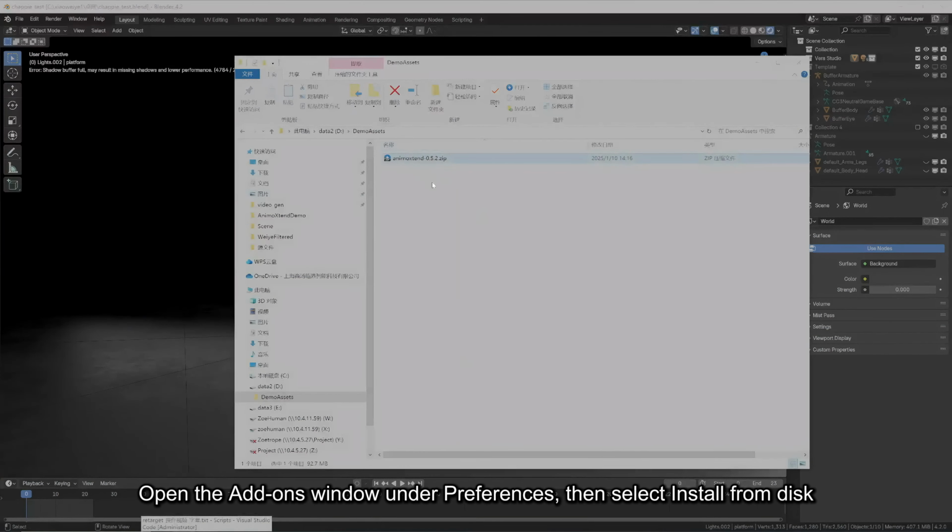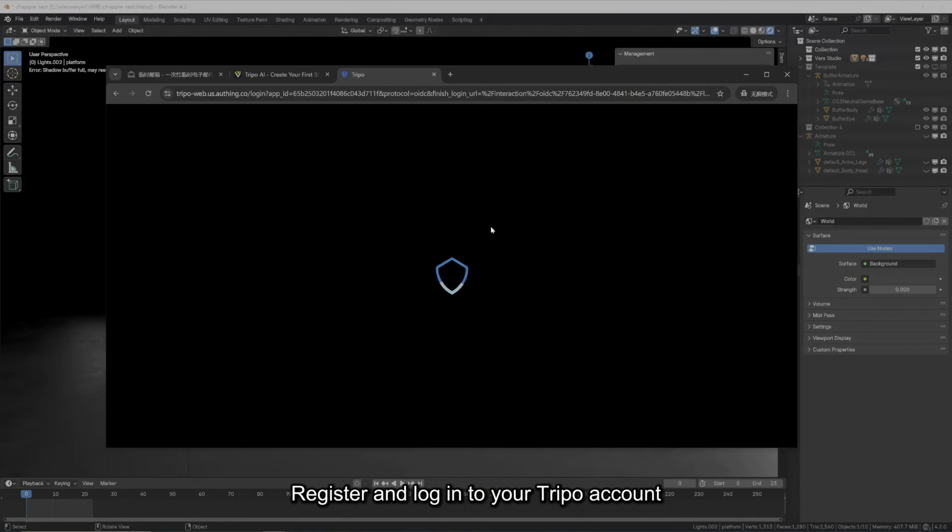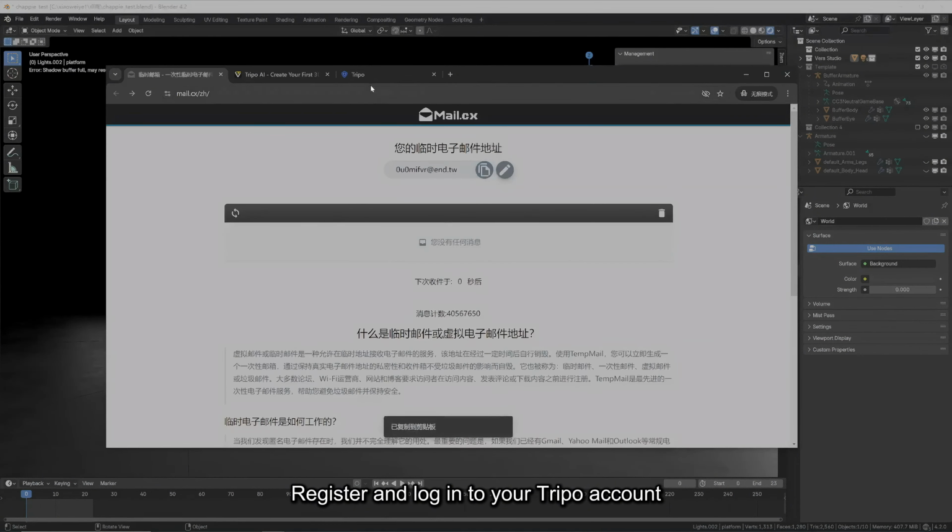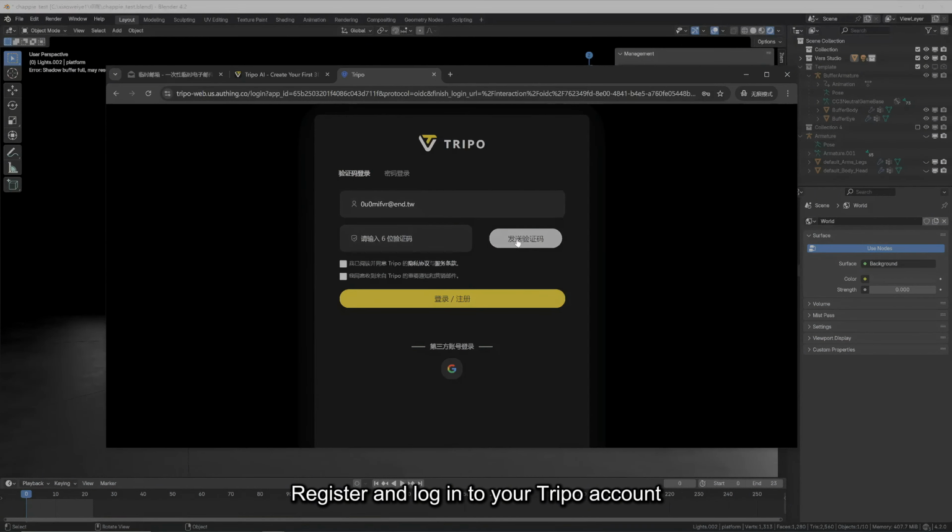Open the UN panel in the viewport, and select the AX_Create tab. Click to enter the Tripo API page, register, and log into your Tripo account. Click to enter the API key page, generate a new API key. Copy the API key and paste it into the Blender plugin.